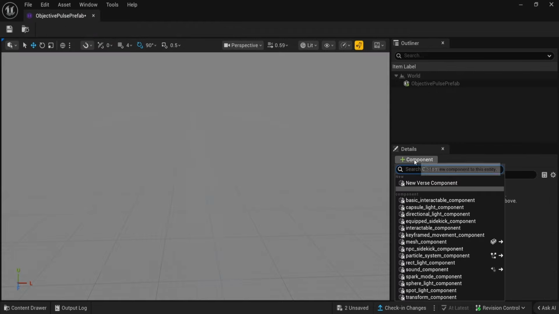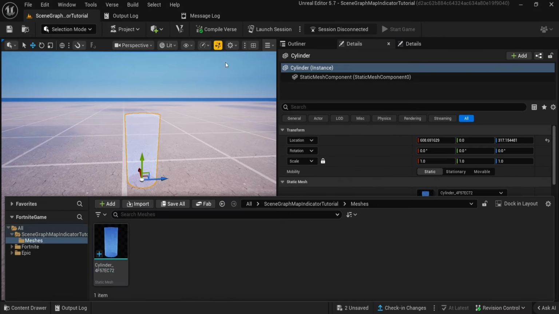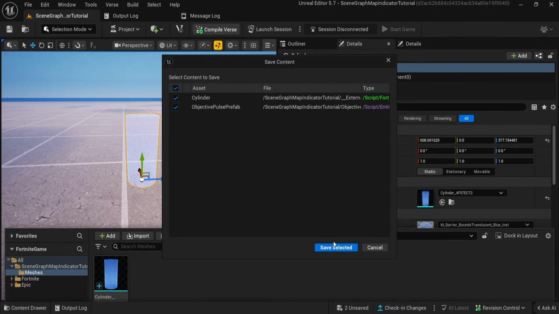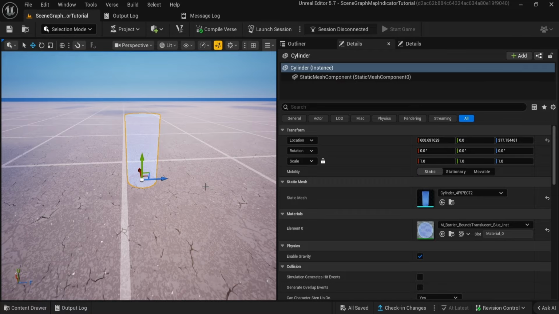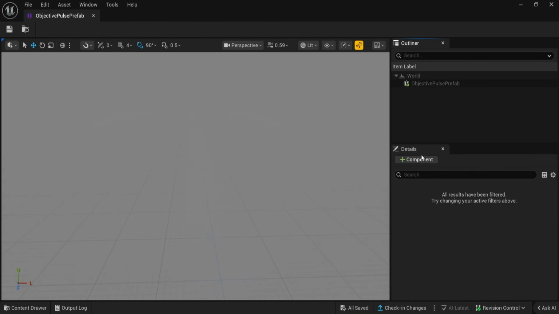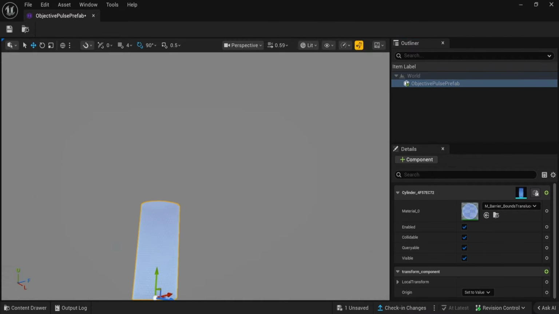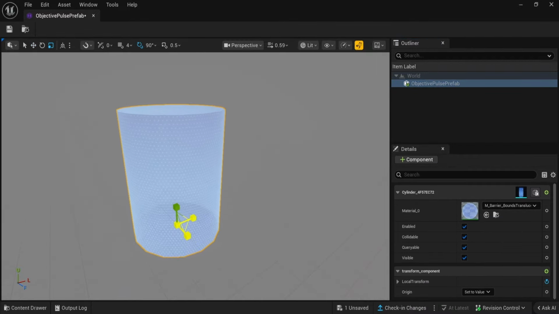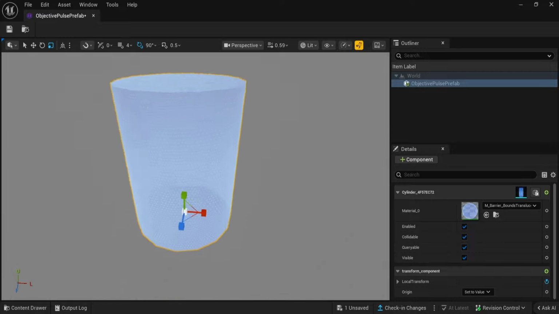So now if we go back and we add a component here to our objective prefab, we'll select our mesh component, and we might not see the option here. And that is because we actually need to minimize that and build Verse code so that it is available, because SceneGraph is going to read from Verse code to know what assets we have available. So now if we go back into our objective pulse and add a mesh component, we have this cylinder that we just created. Perfect. Now inside of this, if we want, we can change the size. I'll make it a little wider, and we can save.